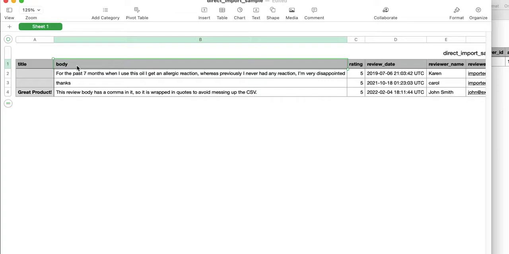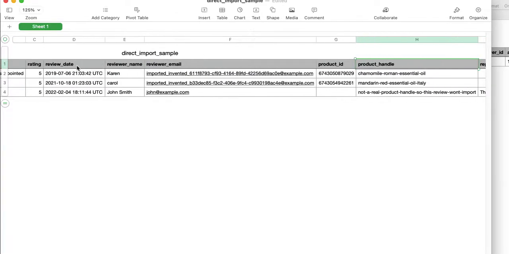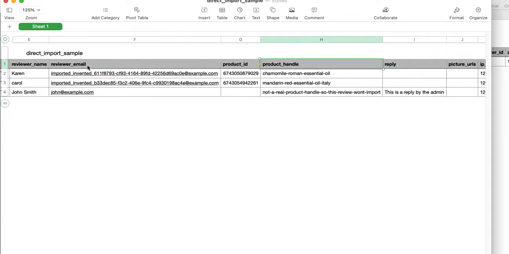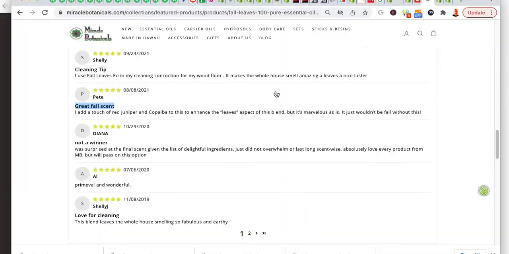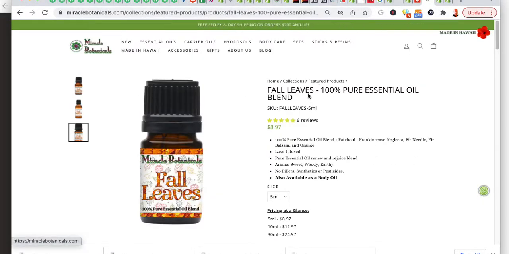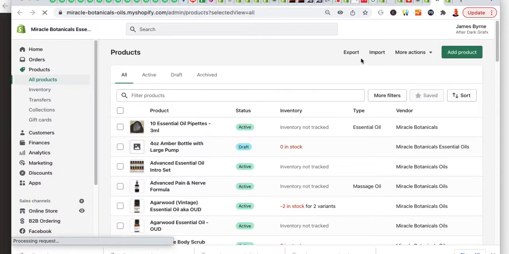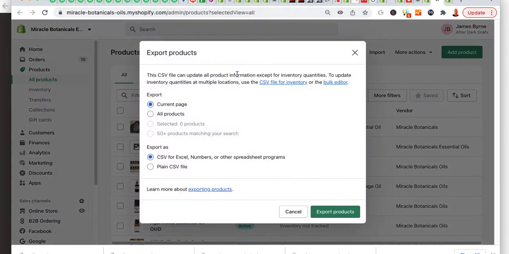So if you're, where is it? Product ID, if you knew what that was, but the product handle is basically your product name. So if we look at this product right here, this product handle is this long fall leaves 100 pure. But the way that you get that file is you just go into Shopify, go to products, and then you would export it. So just in case you need to do this over again, you would export all products, right?